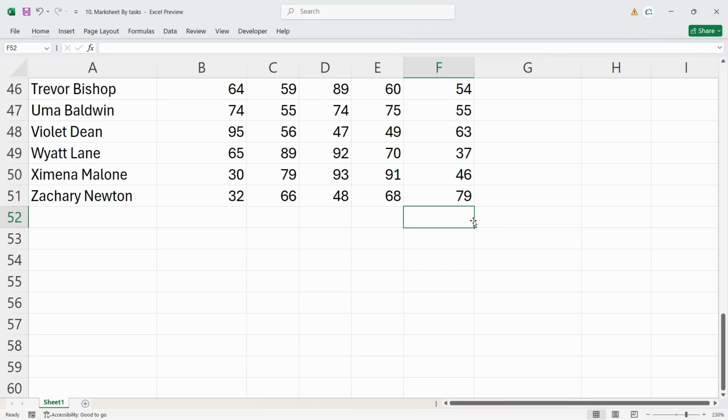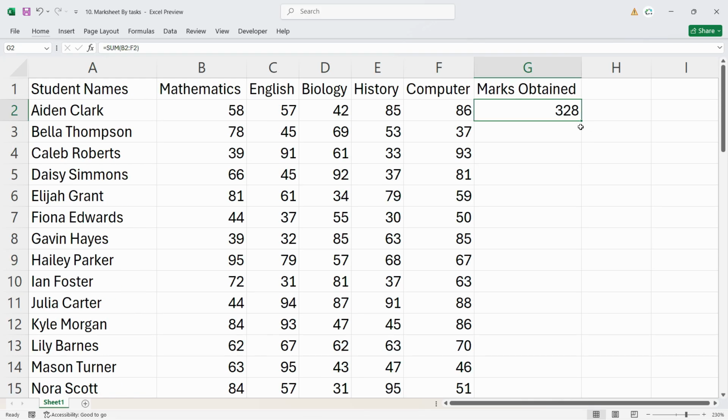So let's say I want to make the total here: Alt plus equal sign, hit enter, and we are able to see the totals here. So that's how we can apply sum in all of the data. Just try this by yourself and I'll see you in the next one.